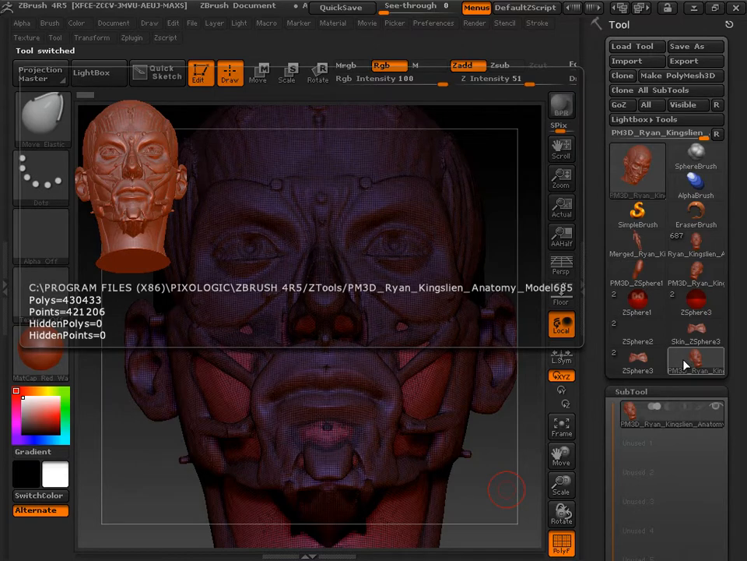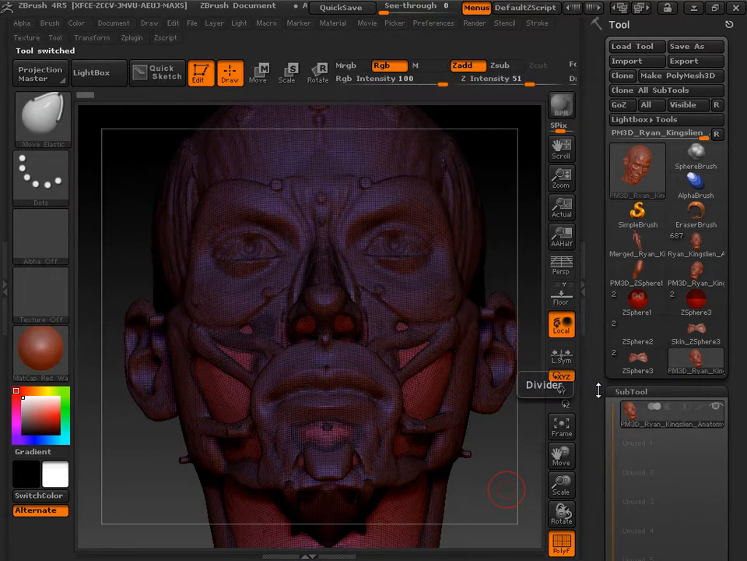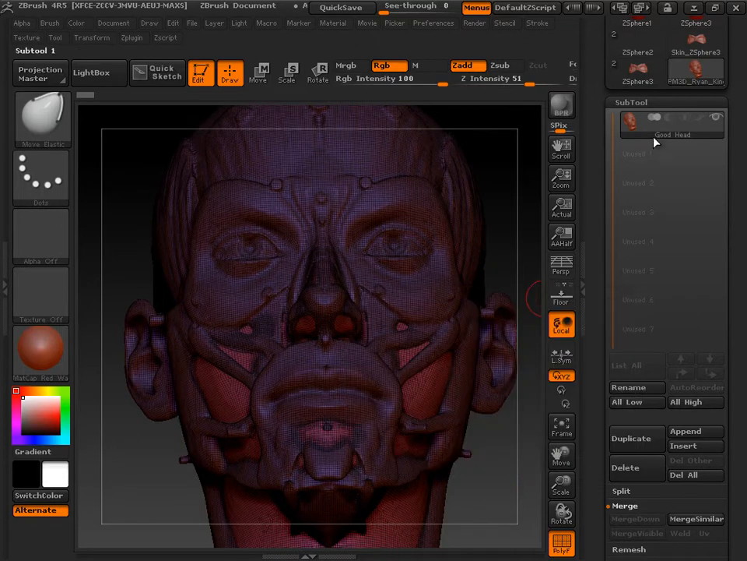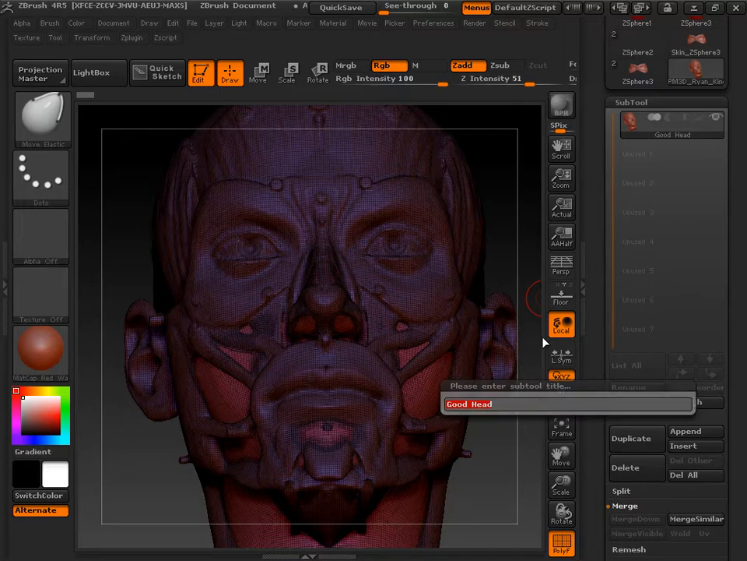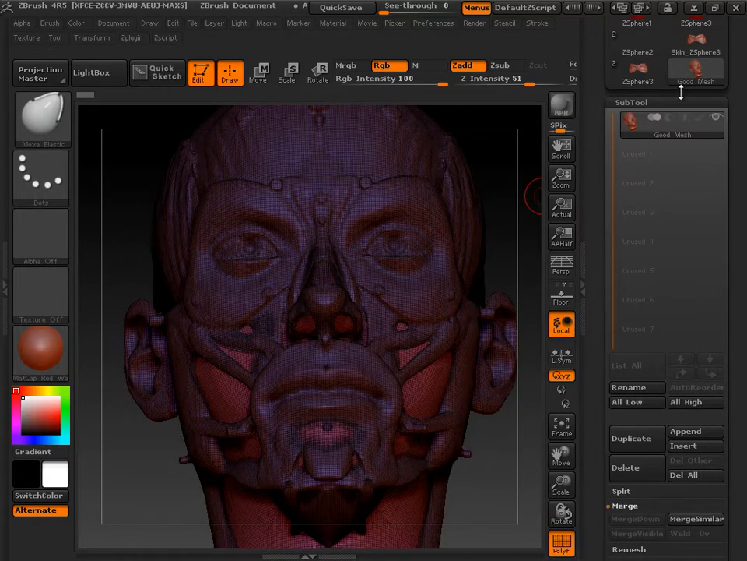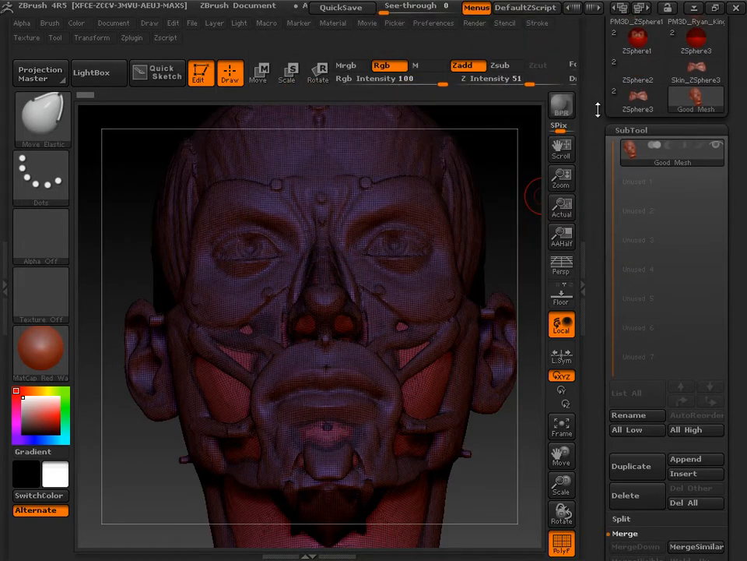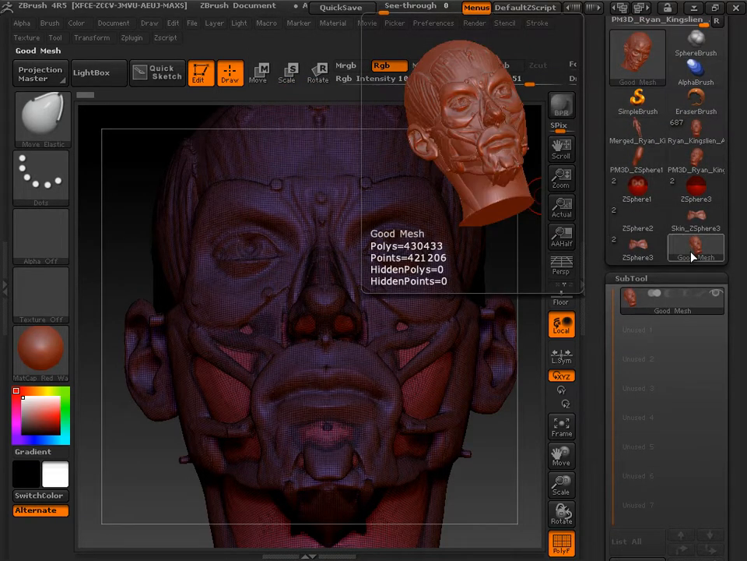There's my good one. I would rename this good head. How about good mesh? Notice it renames this one, and that's important. Now you know which ZSphere, or mesh, it is.